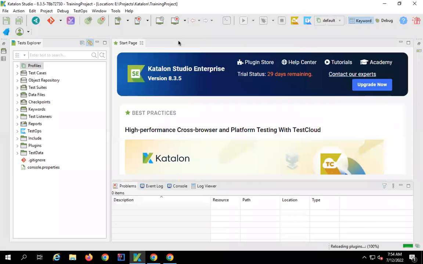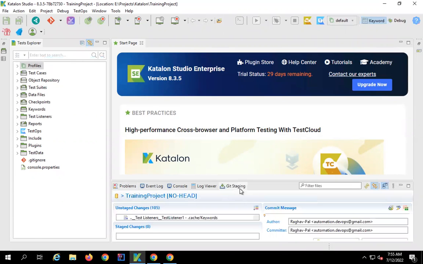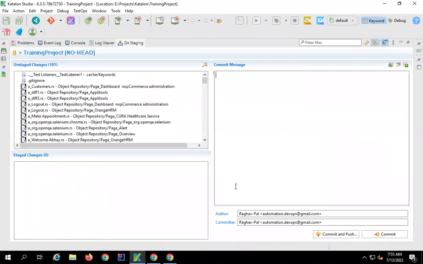And here I will go back to git and I will say commit. Yes, now I have got this git staging tab. You can double click and expand it.